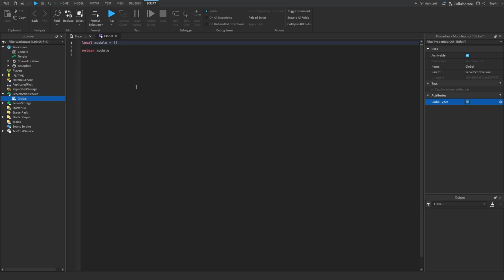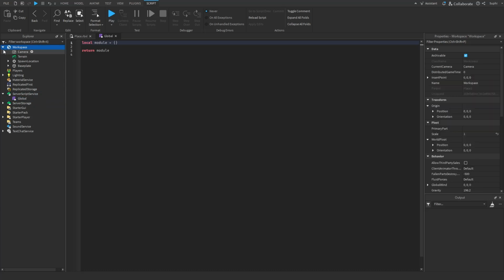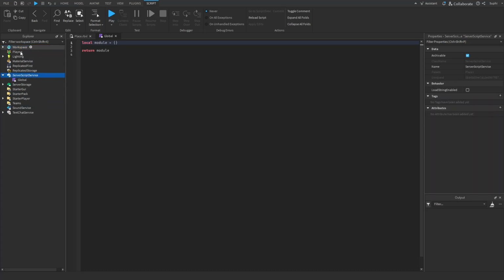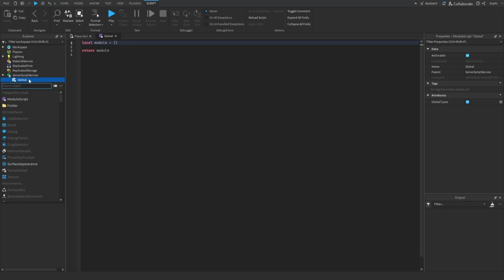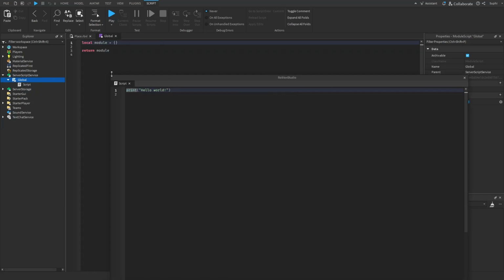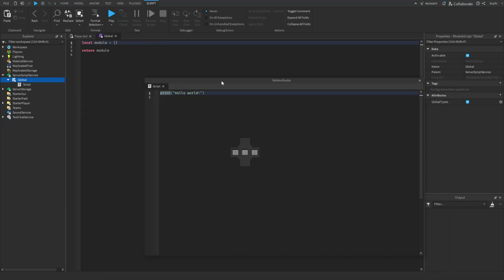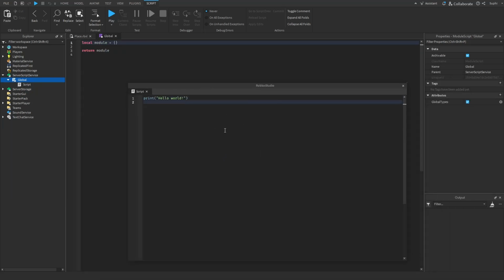The next part is we now need to require this module script. Now we can place a script anywhere we want. We can place one in workspace, we can place it over here, we can place it over here, but I'm going to place it inside of the module. It's just personal preference. So I'm going to create a script, and I'm going to move the script in front so that we can see the module being updated in the background. And all we need to do is require this module.